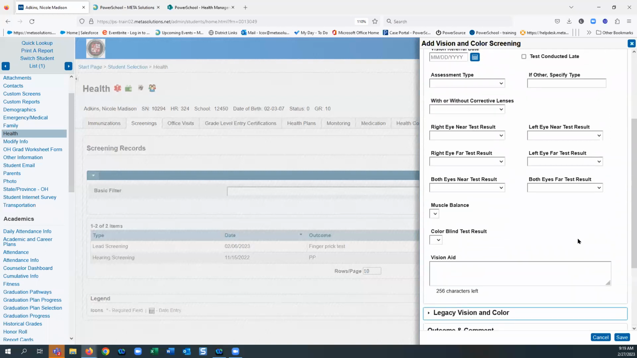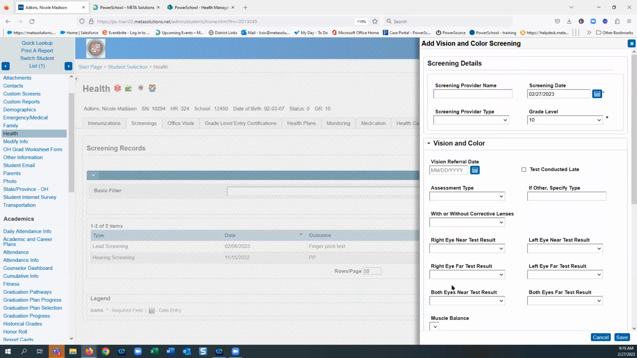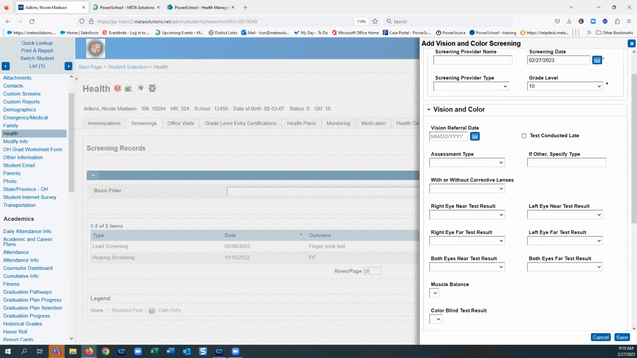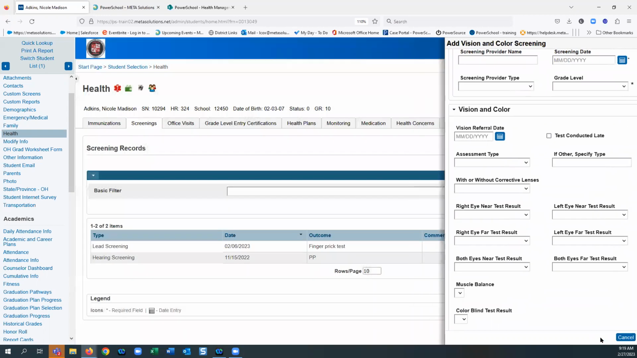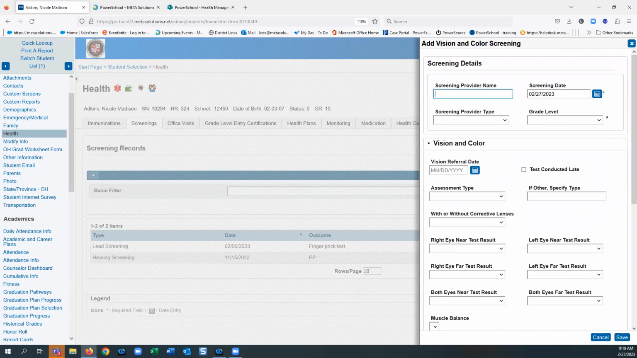Again, there's a comment section down here at the bottom that I know all you nurses will like. I just wanted to point that one out because it had a little bit more to show and give those different boxes to open and so on. This has expanded considerably for those of you who have been in PowerSchool for quite a while and are probably looking at this again for the first time. So it's really big.